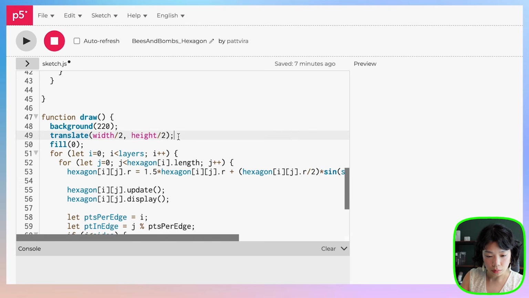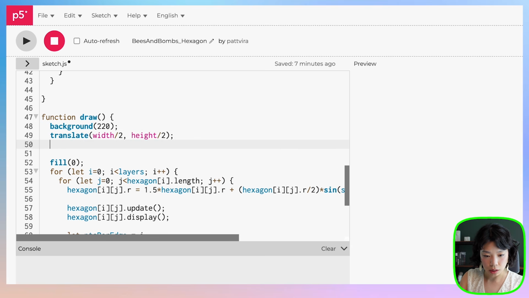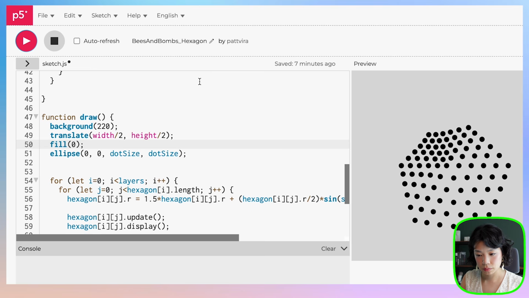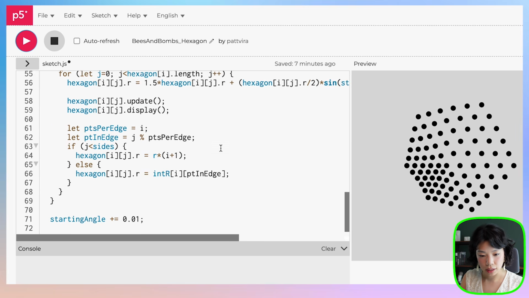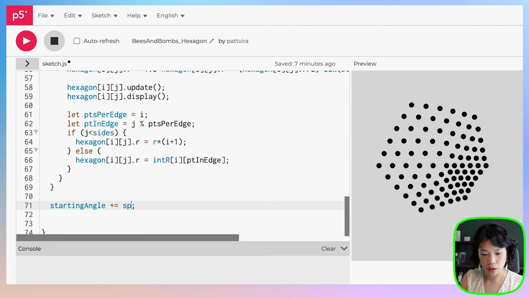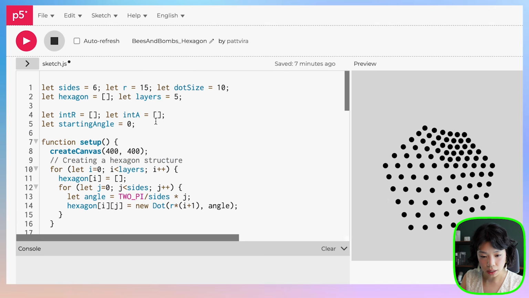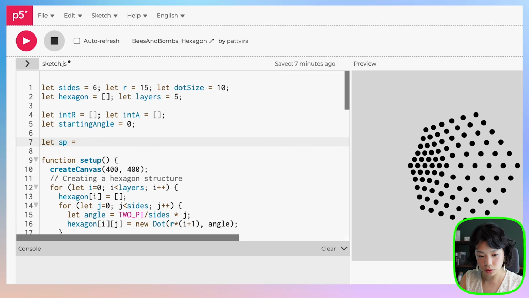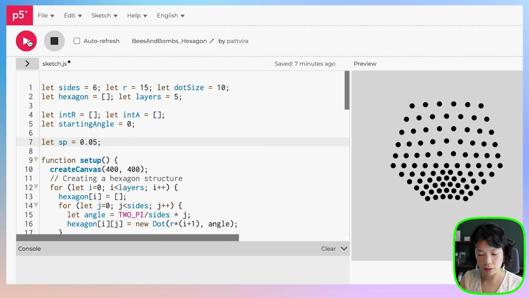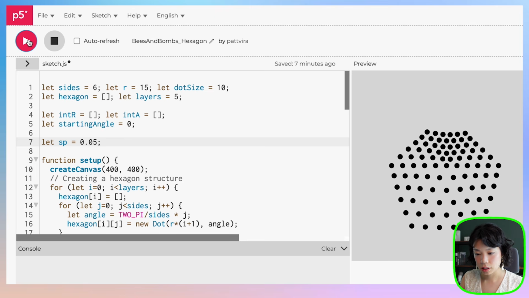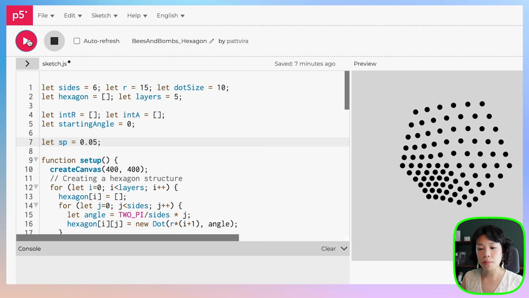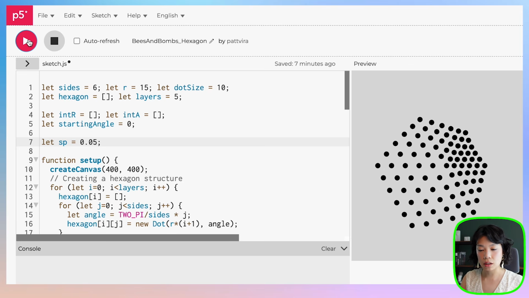All right, so how about we put a point in the middle here as well? So let's put it, yeah, here. Let's do ellipse at 0, 0, and then dot size. And we also want fill to be before. Okay, then we can change this to a variable called speed. I'm going to call it SP, and let's set SP to be equal to 0.0. Let's make it a little bit faster. All right, so we're actually going to be making a set of 3 hexagon patterns like this.